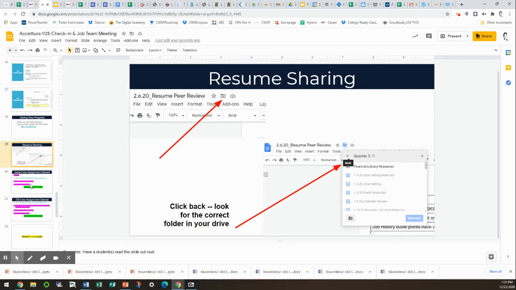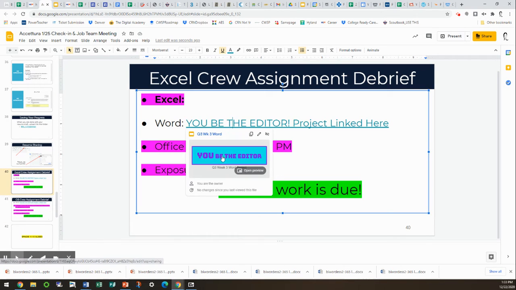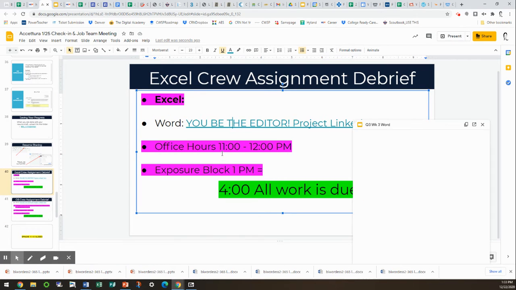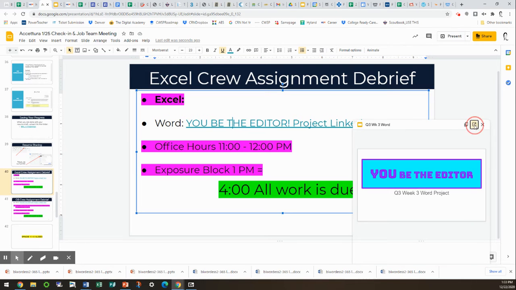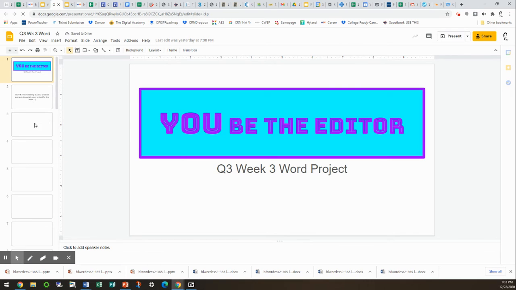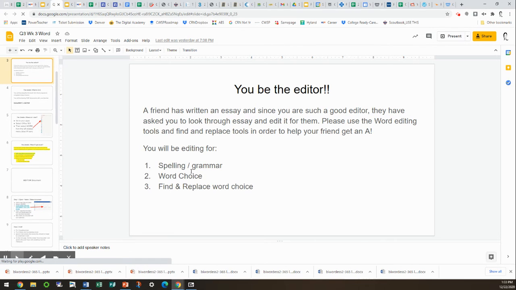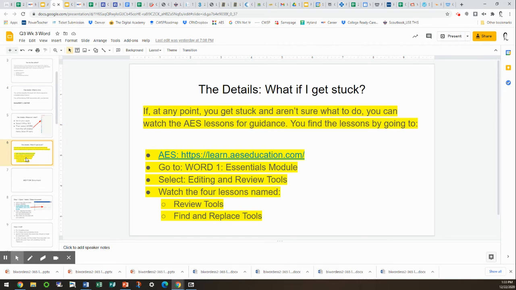All right, and then again, there's the Excel crew and the on-base crew. The assignment today is the You Be the Editor for Word. What that means is that students have a friend who has asked them to edit a paper of theirs. That's the scenario. They're going to be looking for spelling and grammar issues, updating word choice, and then doing find and replace of words. You can go through this and check it out.